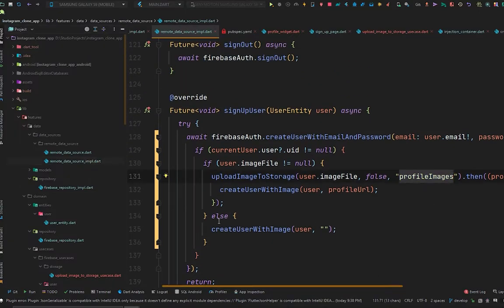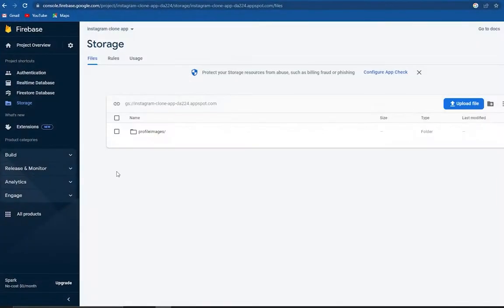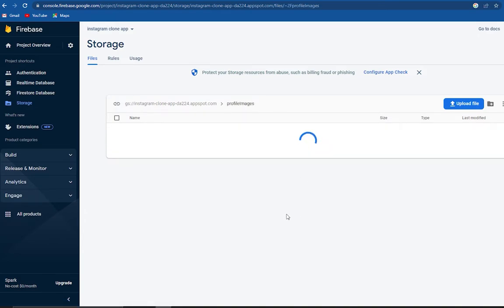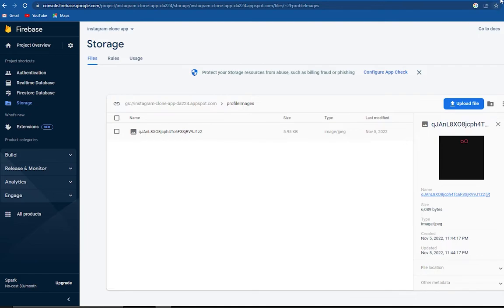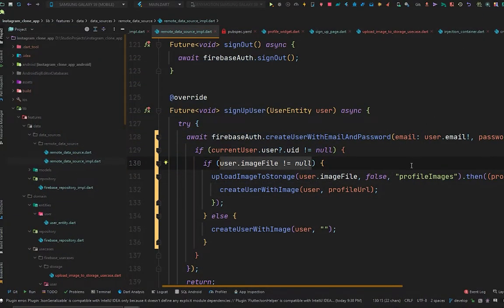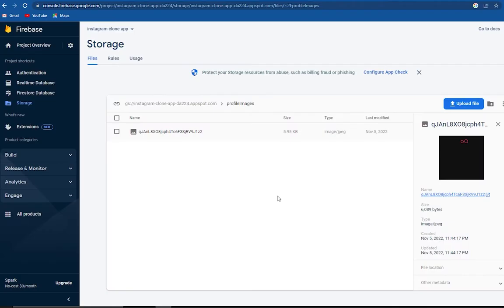In the sign up page, that profile images we name it, and simply that condition was true, it was not equal to null, so it simply uploads that image which we have selected, and you can see we have on that ID we have the image here. Click on it and that's the same image we have selected. So that's what we wanted.